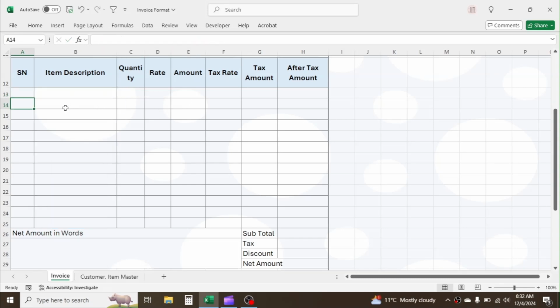If you are working in old Excel version, you will not see this sequence function. In that case, you have to follow a different formula approach to automate the serial number column. The video tutorial link is in the description section below.